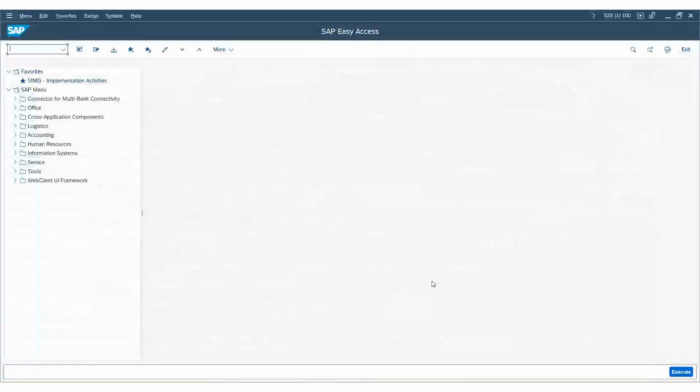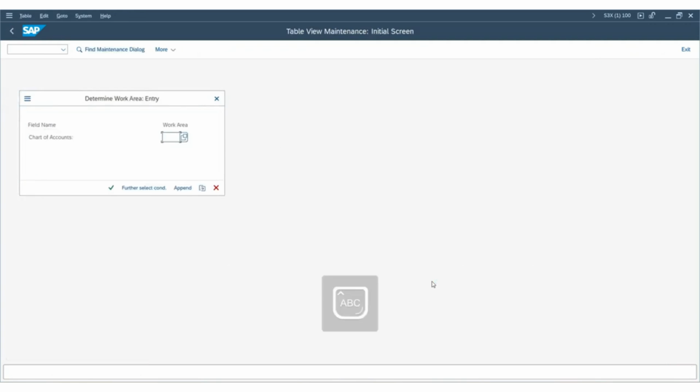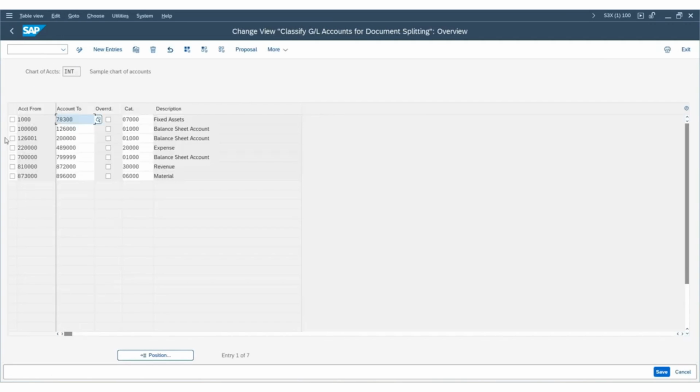In the SAP system, you can run the transaction code GSP_LZ2. It will ask you to enter the chart of accounts, and then press enter. Now you will land on the screen. You can see on my screen that the settings have already been done for the accounts, for example, from account 1000 to 78,300 in the item category.